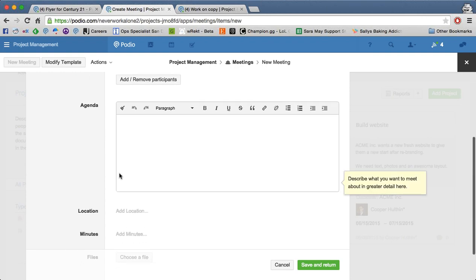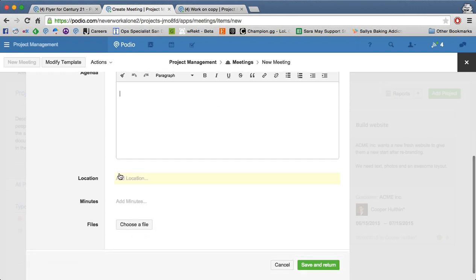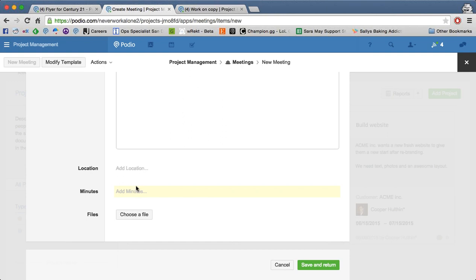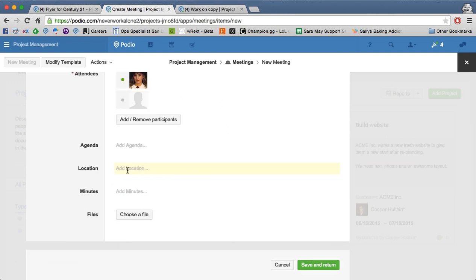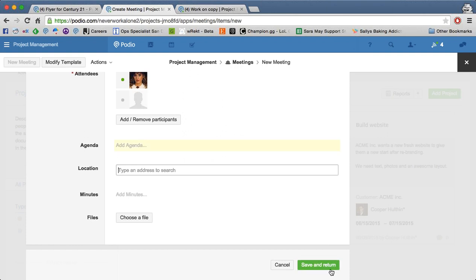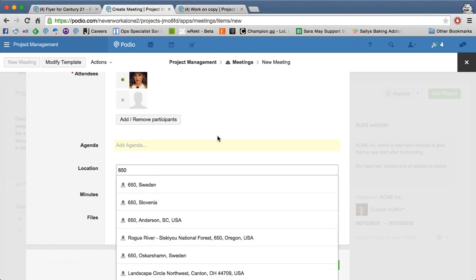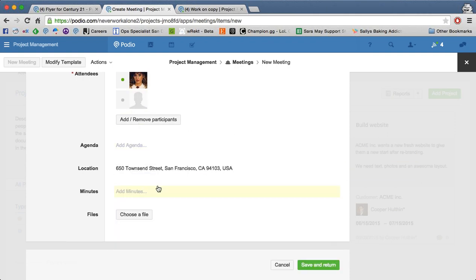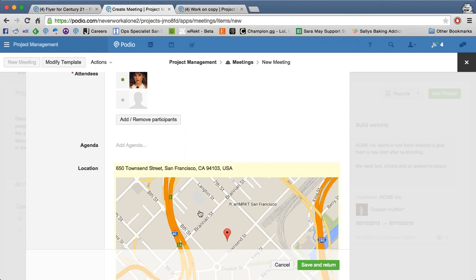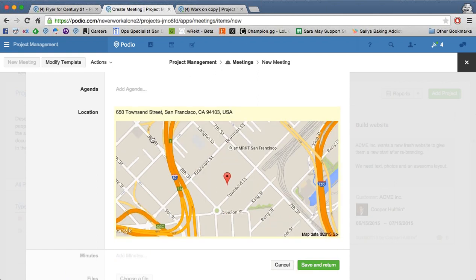This is just a text field where you can write what you'd like to talk about. If you want to track meeting minutes, you can do it here. If you're meeting off-site, you can use this field here. And I believe this is a map field, so you can actually add a map. So if you're meeting off-site, you just type in an address here and it appears on a map, and that way anyone with access to this item can easily see where their meeting is taking place.